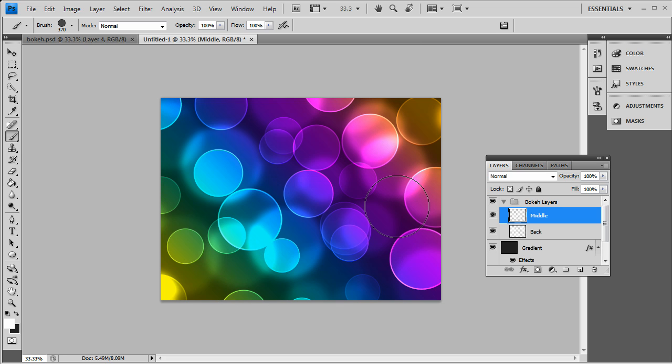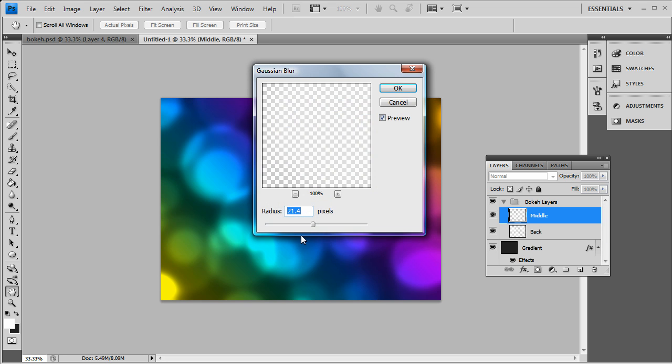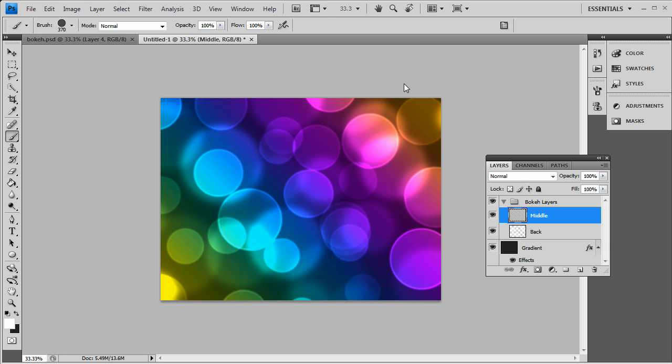Alright, so now that we got our middle layer done, we go to filter blur again and add that Gaussian blur, but this time we want to add it around, I don't know, 4.5px. Now we want to make another new layer in our Bokeh layer folder here, and we'll call this top, tippity top.